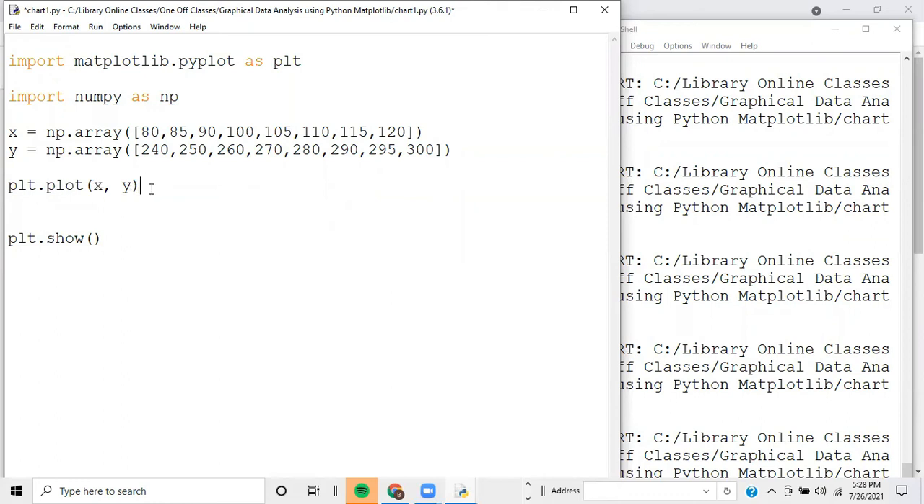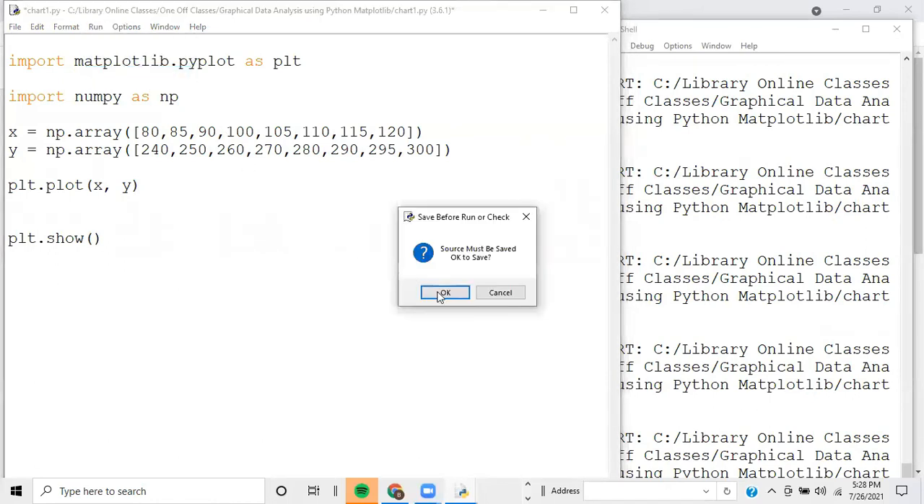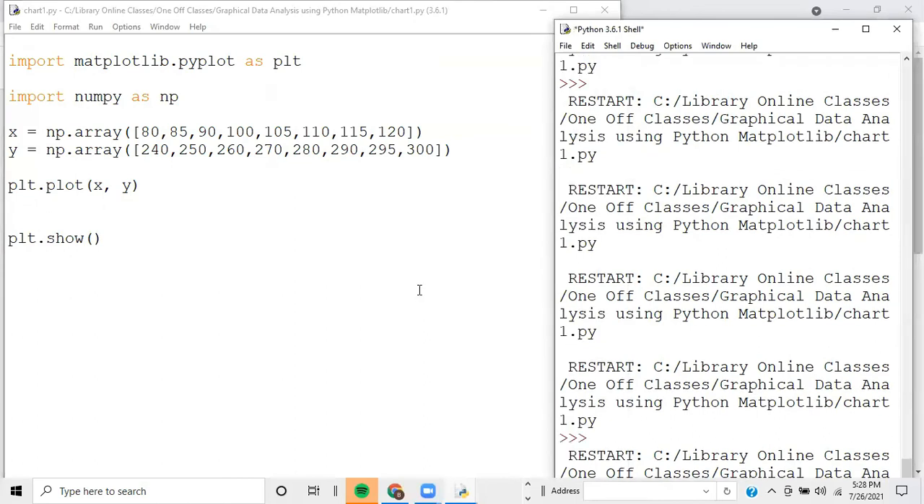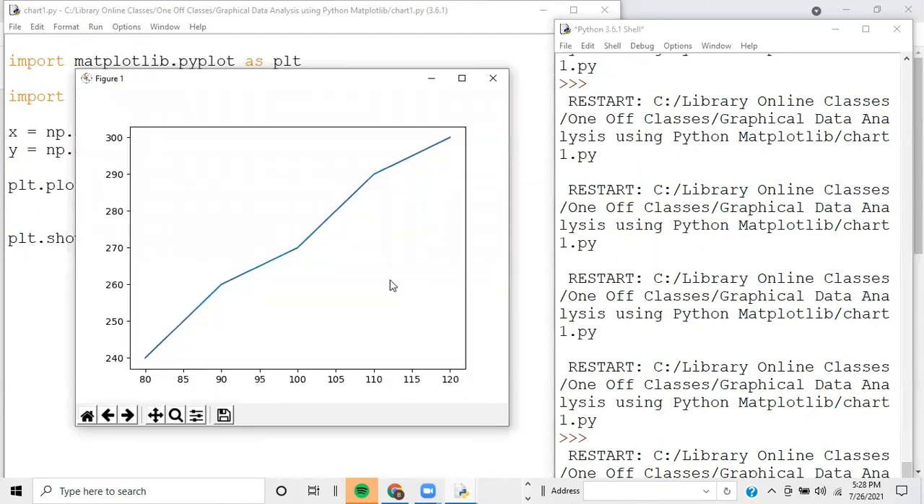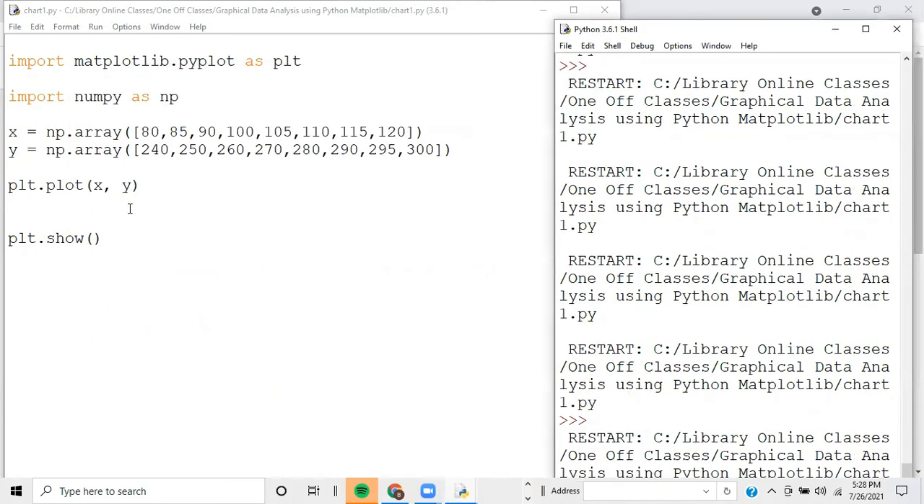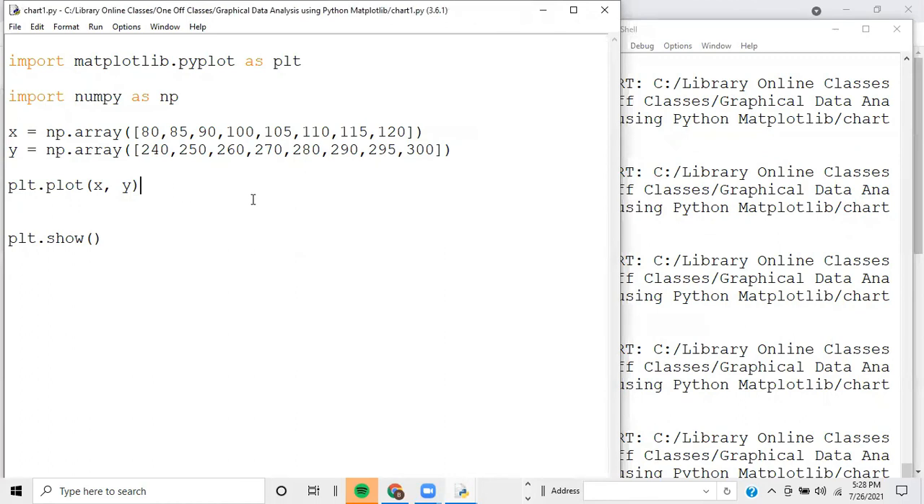All right, so I'm just going to run this real fast. And then I'll show you how to add labels to the x-axis and the y-axis. And there we go. All right. So we have our x values, 80 to 120, and we have our y values, 240 to 300, with our line being drawn. And now what we want to do is call plt.xlabel.